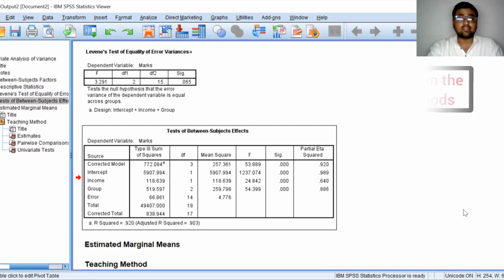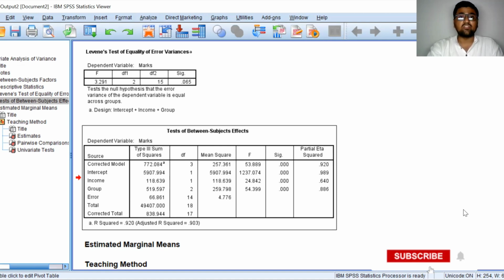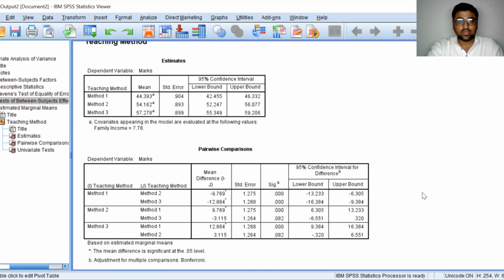But which method is different from others? Is teaching method 1 different from 2 and 3? Is 2 different from 1 and 3? Is the third teaching method different from 1 and 2? To identify that, we need post hoc test. So here you can see the pairwise comparisons table is generated.